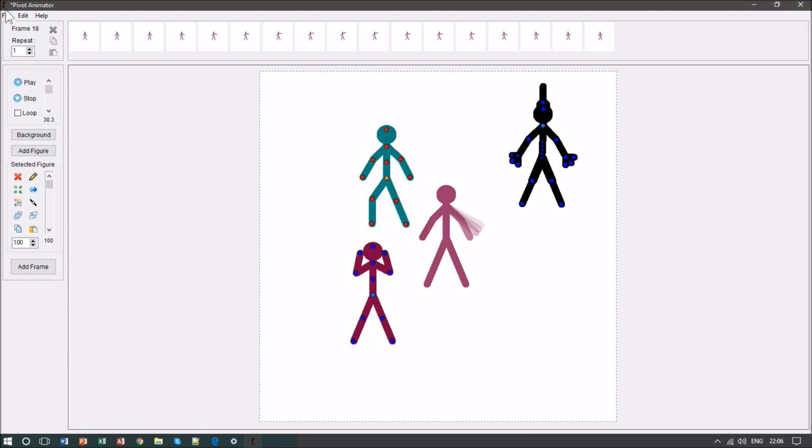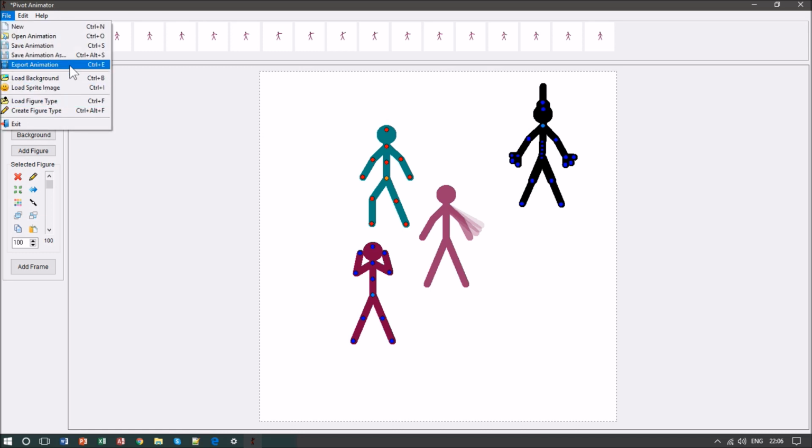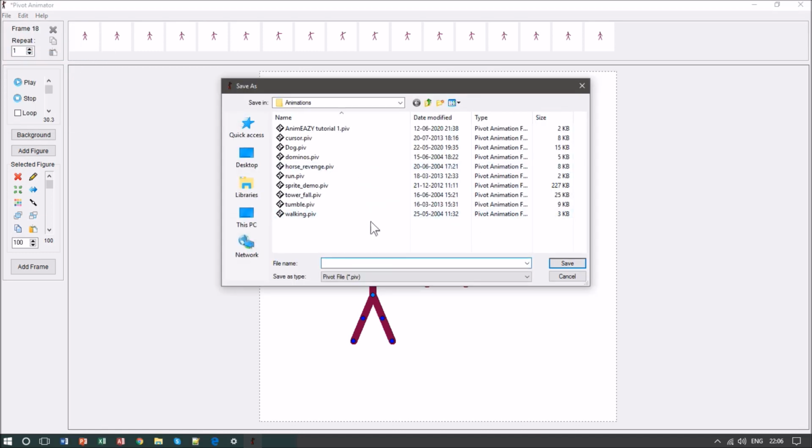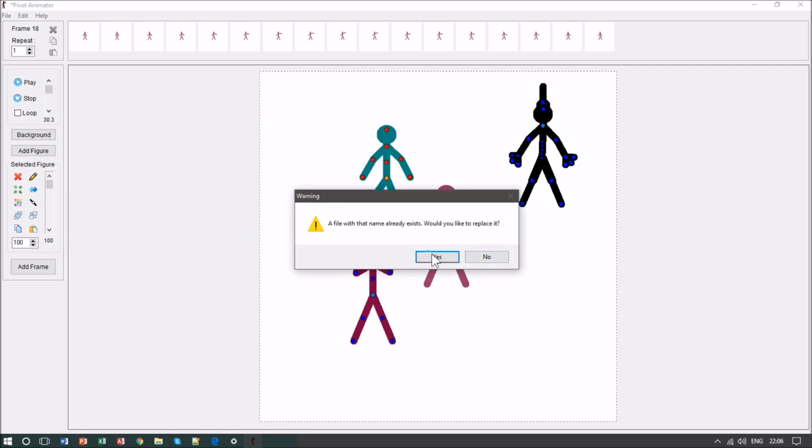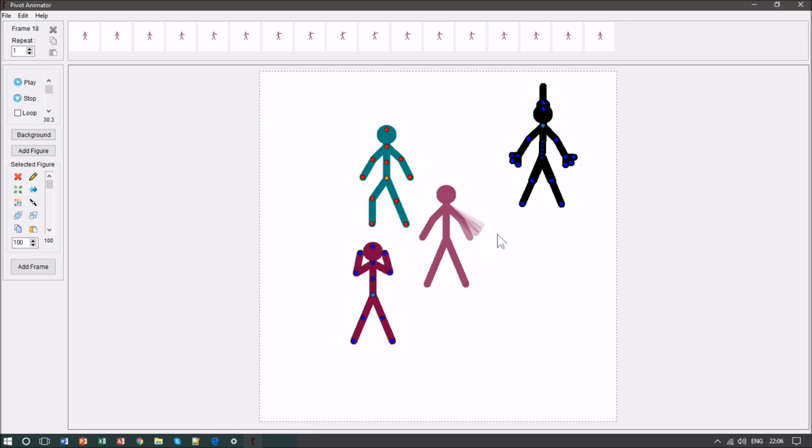That's it. And if I want to save my animation, let's save it as I've already practiced there. So I'm going to replace this one. Yes, we're going to save it as this. Okay, AnimEAZY tutorial1.piv. Let's save it. Yes, for sure. So it is getting saved as .piv, but you can also turn it into a GIF or an AVI video, but you have to wait a little bit for that.